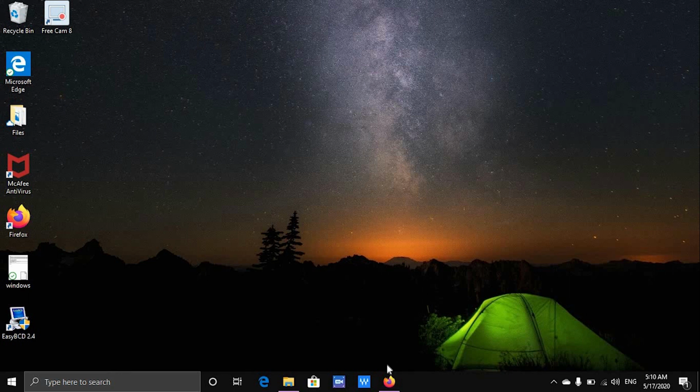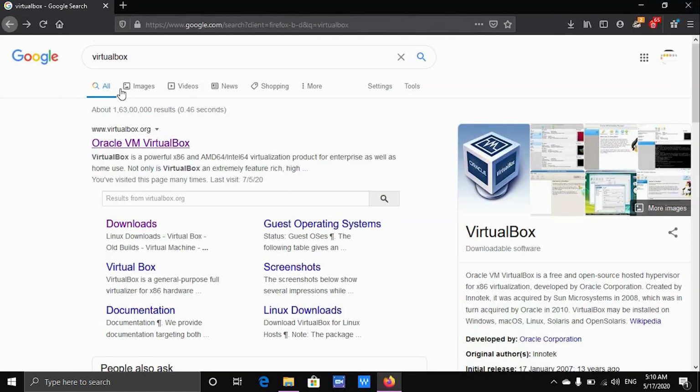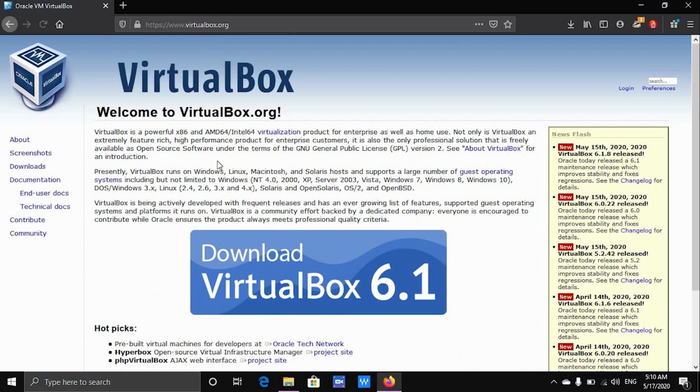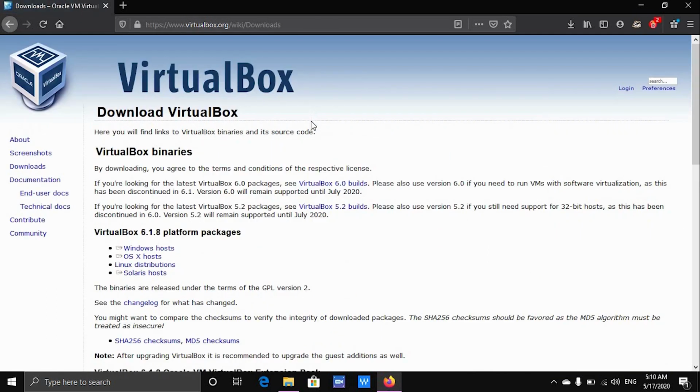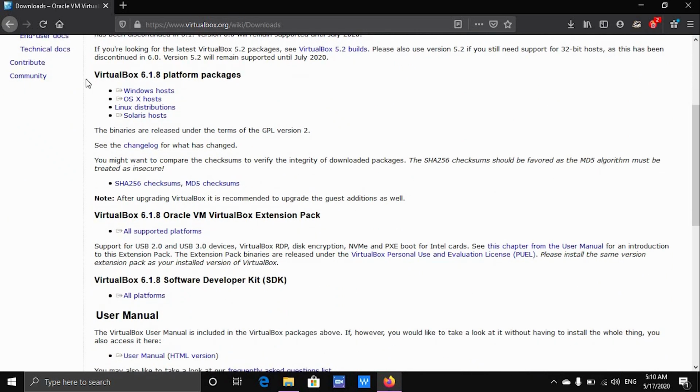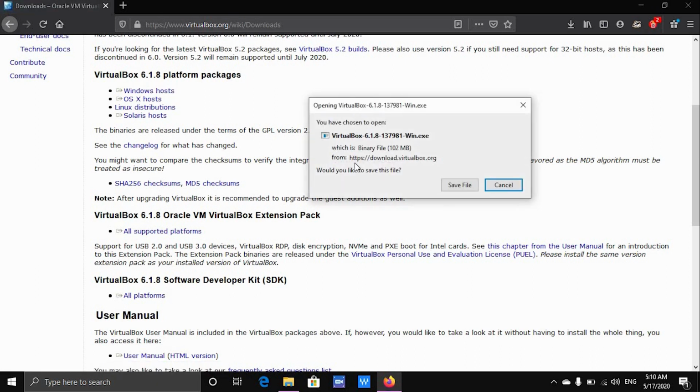So you want to open your favorite web browser, search for VirtualBox, and then click on the first link that appears here, and you'll be directed to this page. So you want to click on download VirtualBox 6.1, and over here under the VirtualBox 6.1 platform packages, you want to click on Windows host because Windows 10 is a Windows operating system.